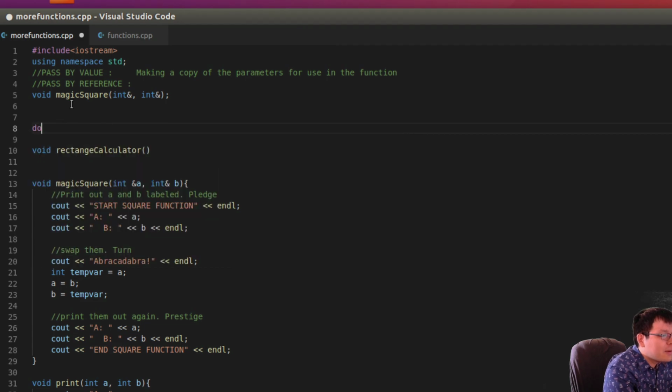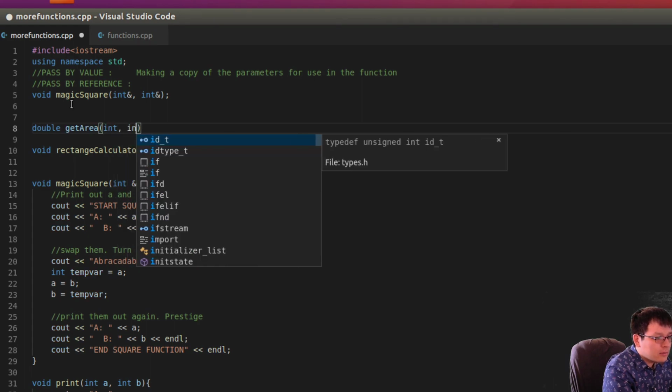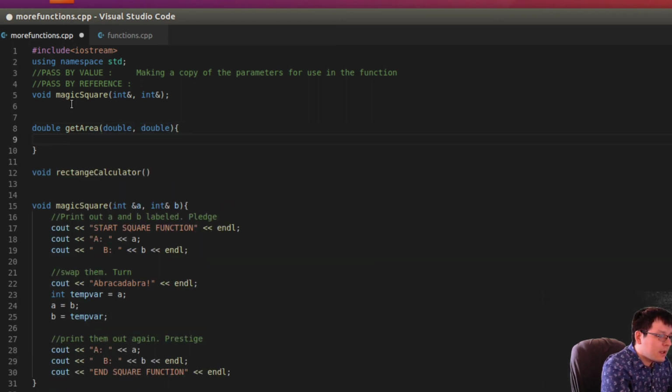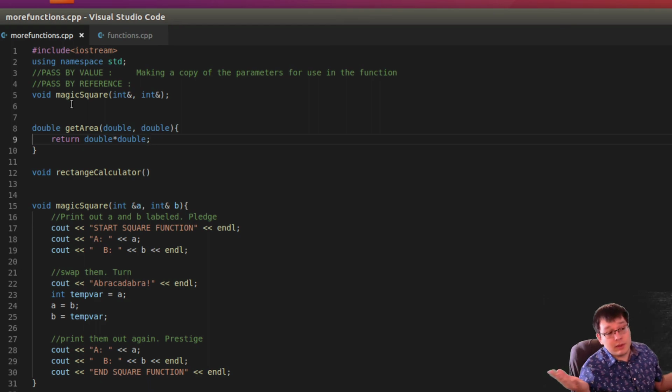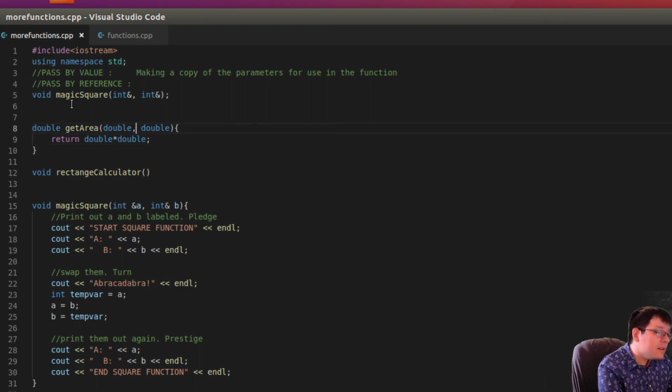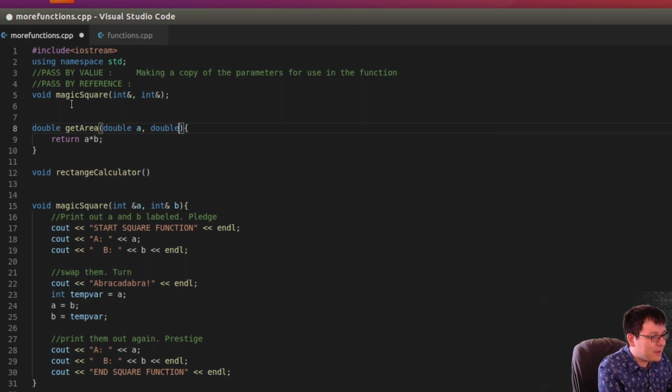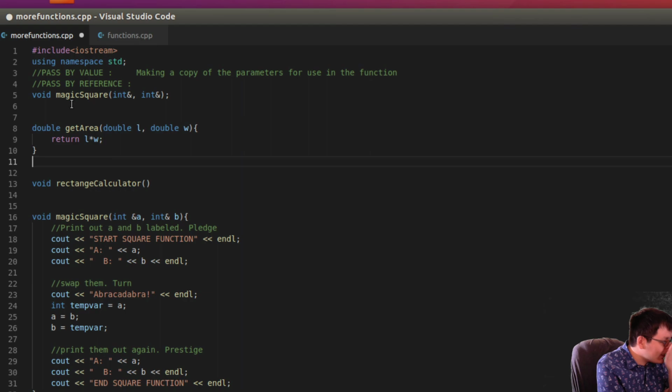So let's create a double get area, and this requires length and width, which are integers. But no, let's make everything doubles. We don't use a double as much as we really could. And of course, this is just to return double times double, right? It's length times width. Doesn't really matter which one's the length and which one's the width. Except don't call them doubles. You should call them something else. A and B. Actually, let's be good programmers and use more meaningful names like L and W, which is length and width. Okay? Cool.